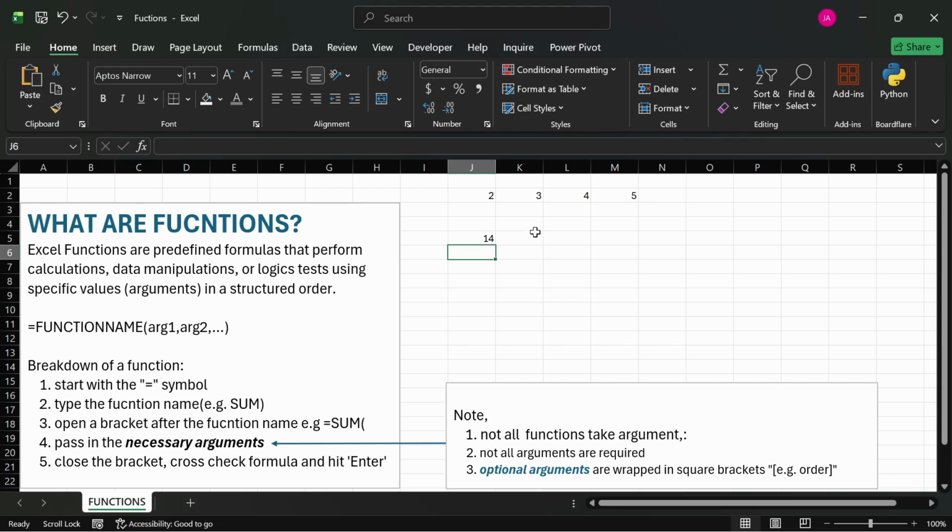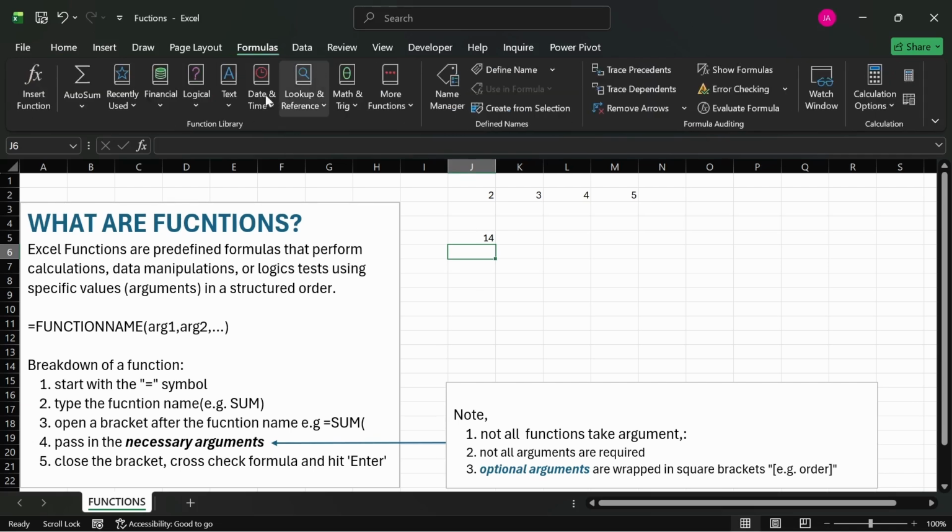In the next couple of videos, we'll be diving into the functions. And one thing you should take away is that functions are categorized based on what they can do, the kind of operation. How do you see the categories? Where can you find them? Go to your Formulas tab. Now, in the first section of the ribbon, where it says Function Library, you can see them.